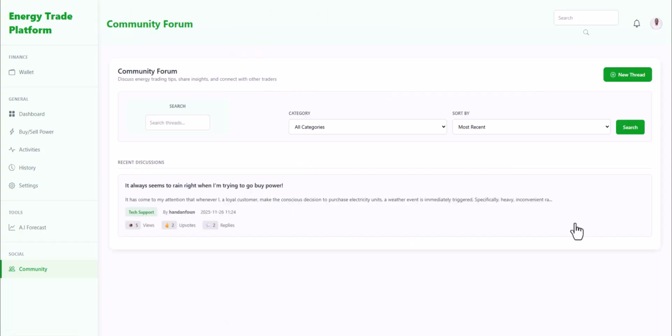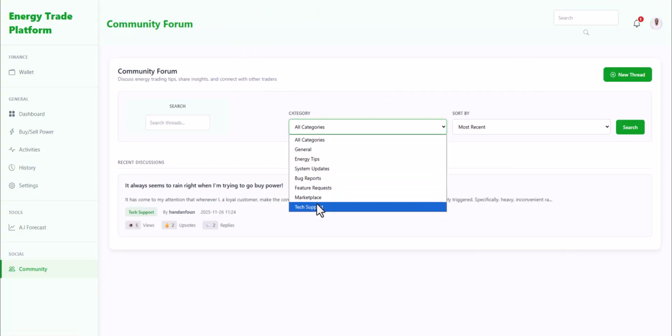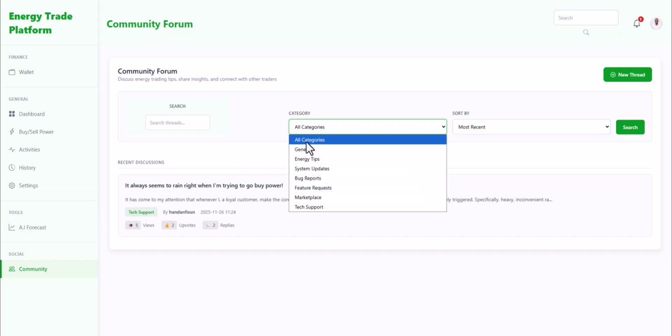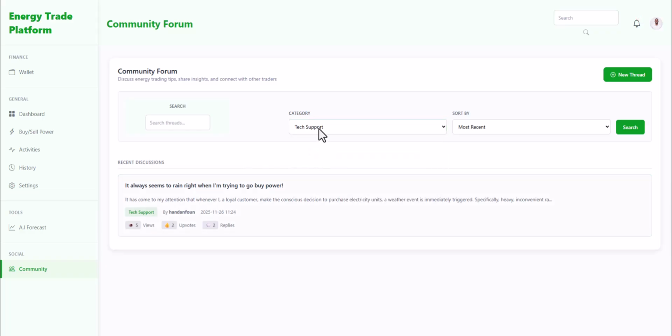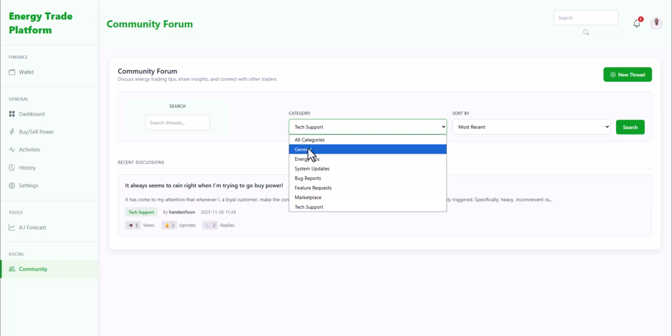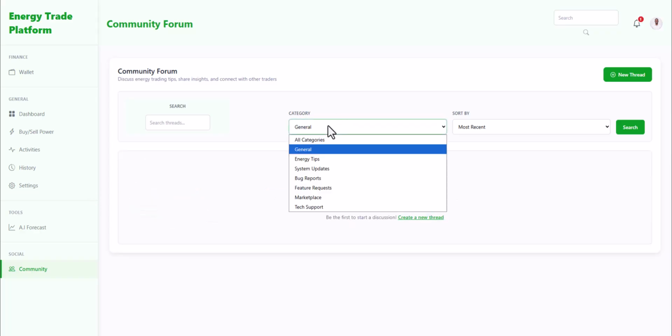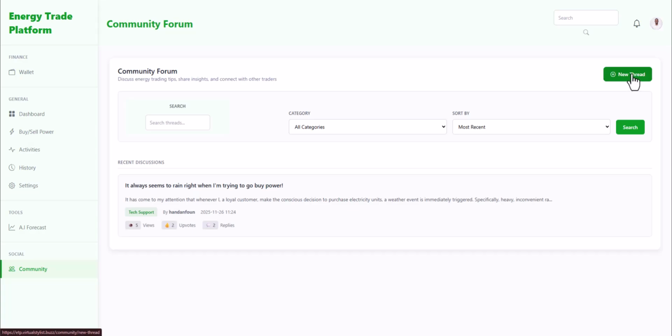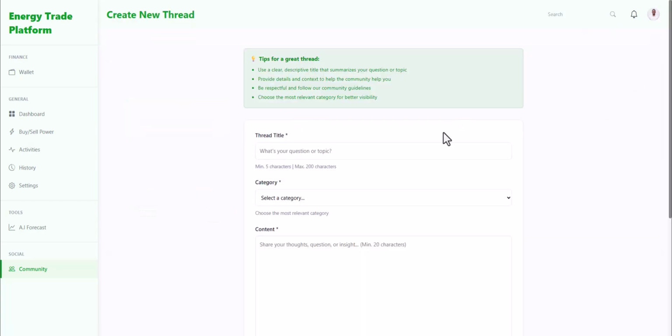Now in the community section too, you can actually categorize. I just put this under text support. So when I sort by text support, you can see it here. When I go to general, there's no post under general until I add a post. To add a post, very easy.